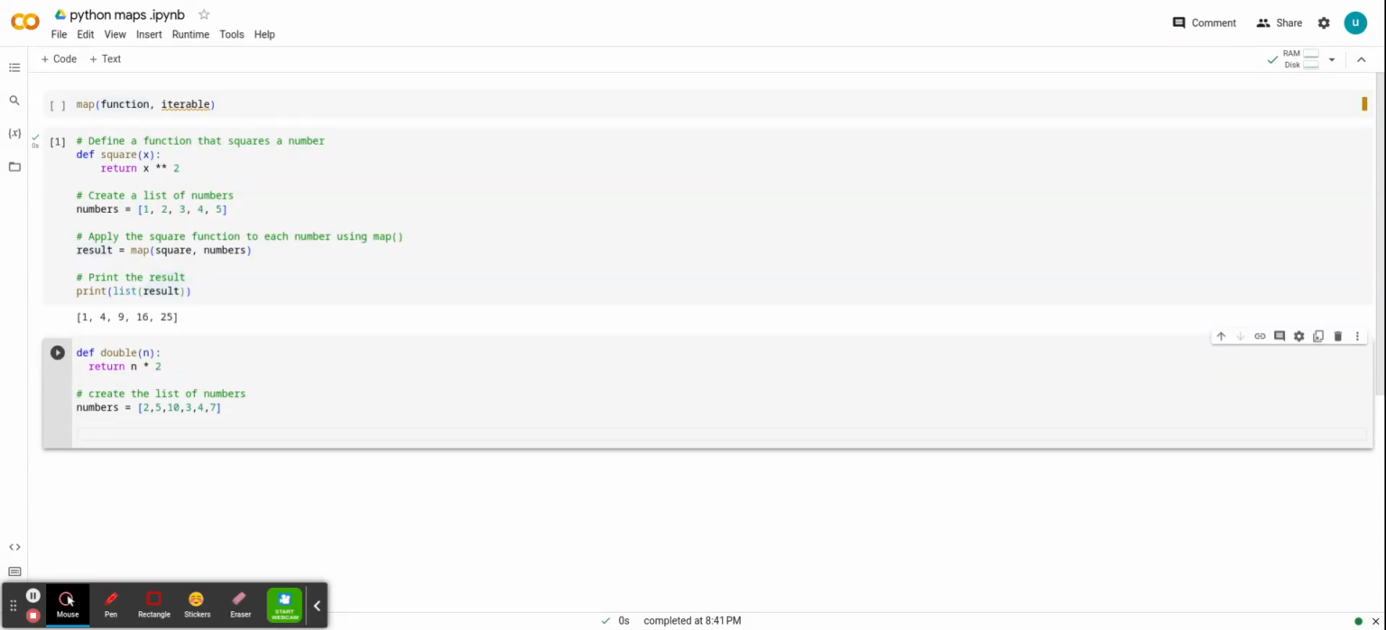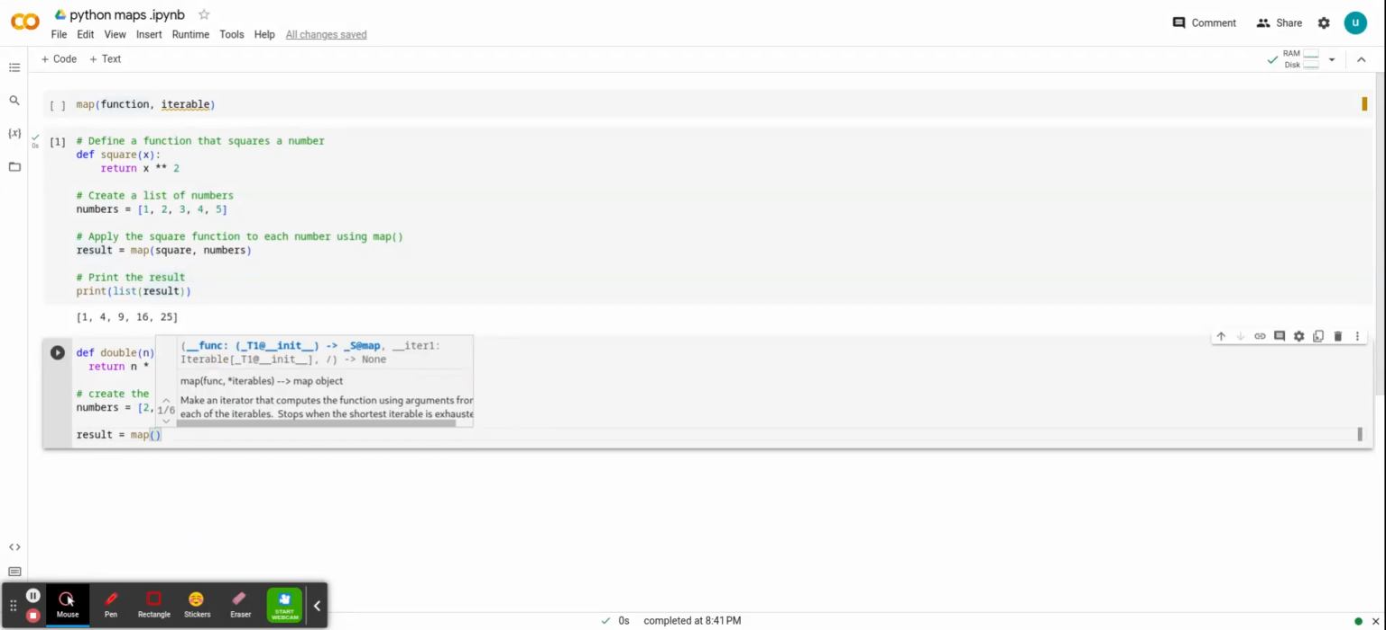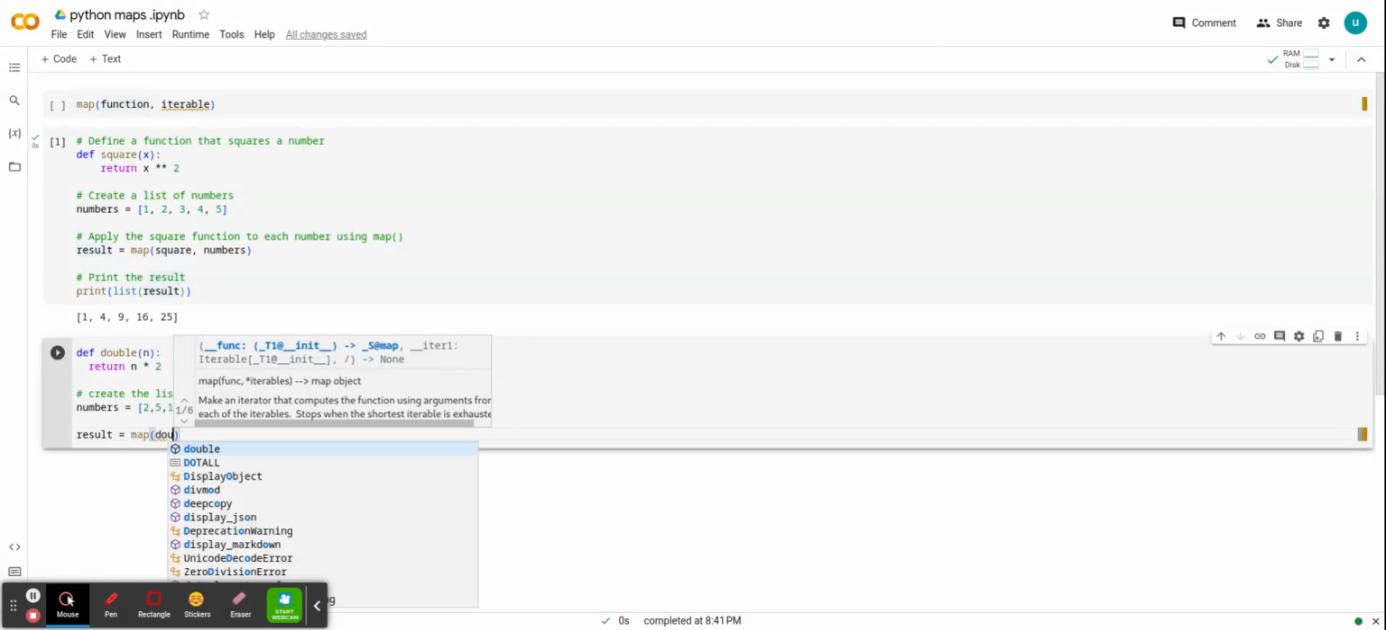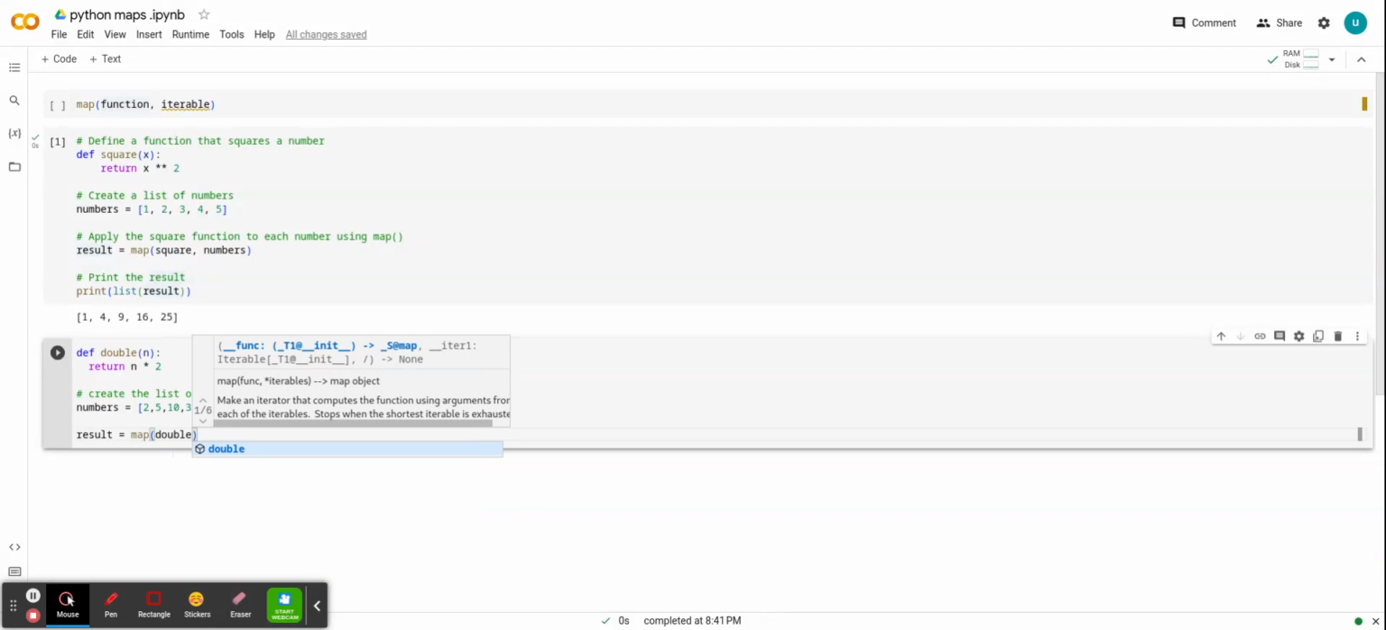And then we're going to set what the result will be, which will equal the map syntax that we see here. We have parentheses, and we have arguments inside the parameters. We have the function and the iterable. These are required inside these map functions. So my function is double, and my iterable is numbers.